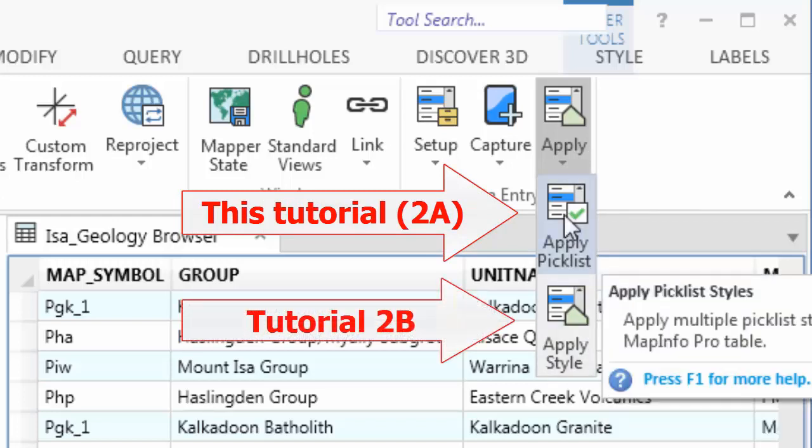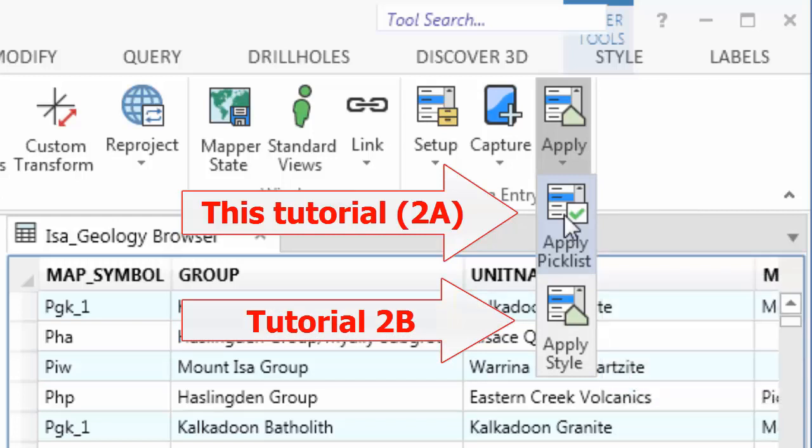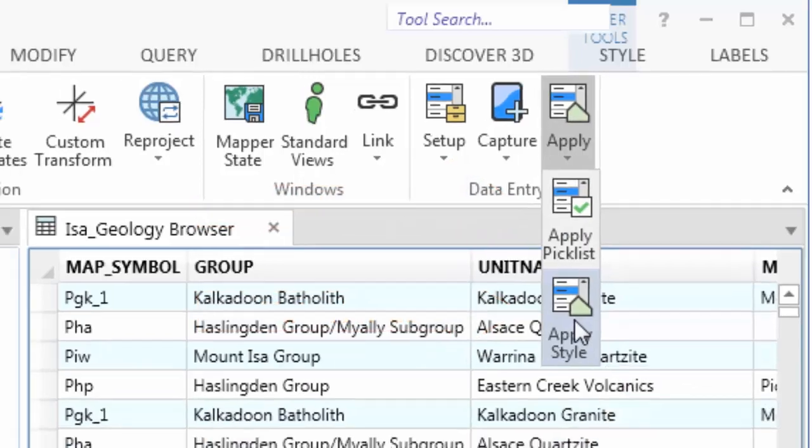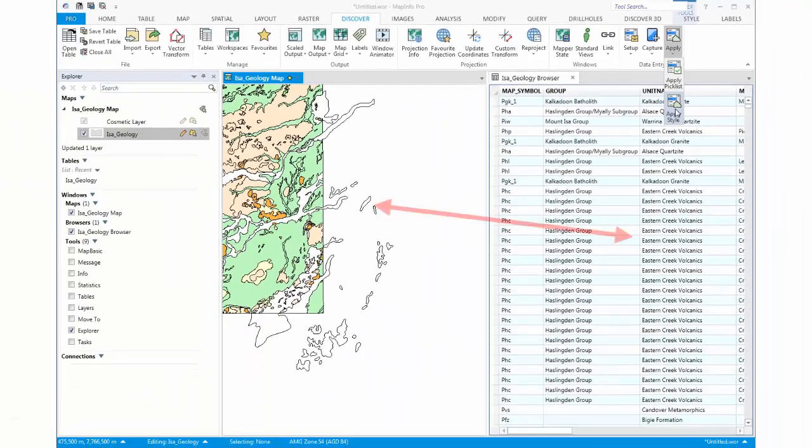The Apply Picklist tool will en masse update individual and all objects within the map window. The Apply Style tool will allow you to digitize and also update selected objects. Several polygons have no associated pattern fills, but have a textural attribute associated. Okay, let's get started with the Apply Picklist tool.